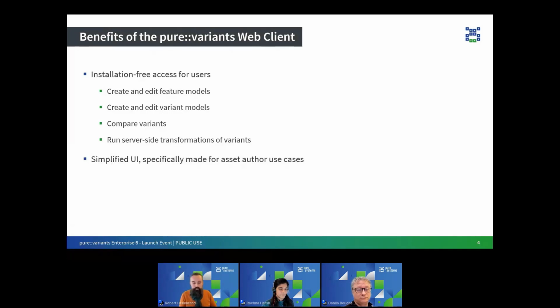Also, this provides, as you have seen, a rather simplified UI, which is specifically made for those users that are mainly working in other engineering tools and then can easily find their way if they need to configure a variant, if they want to compare some variants, if they want to trigger a transformation in this UI.